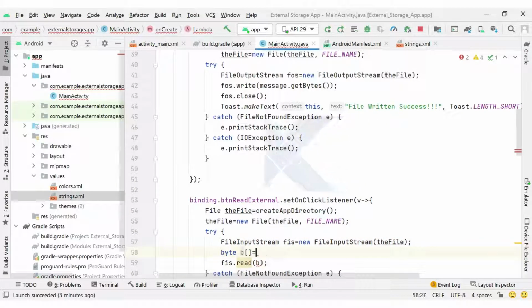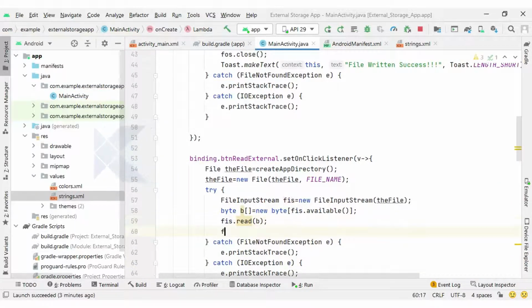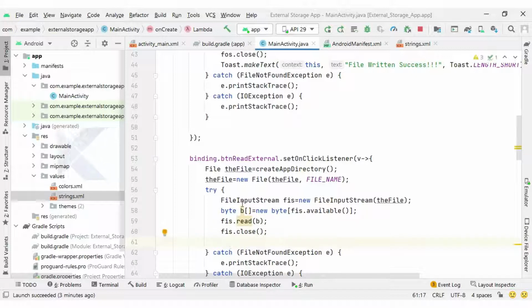So you can see the byte array we created, and for the size you can pass fis.available. This method will return the number of bytes remaining to read, and we need one more catch block. So you can see one more catch block we have added, and finally we can close the file. So we have read the data from our file and it is available in the byte array.